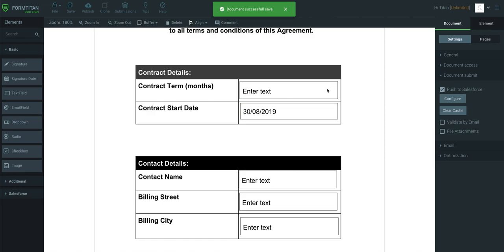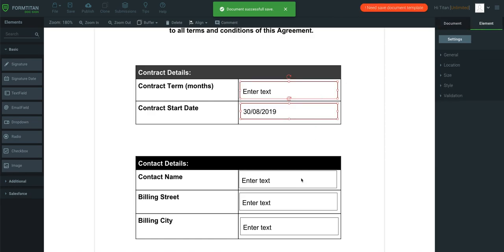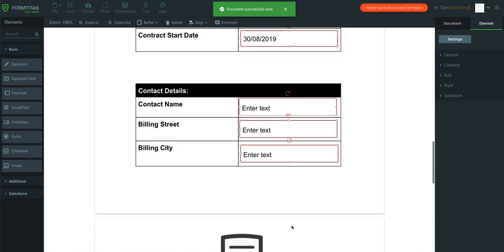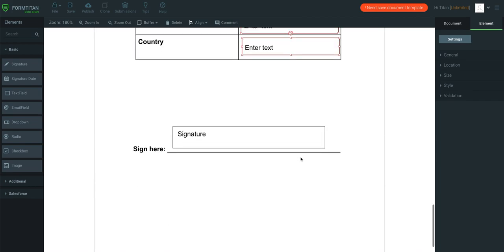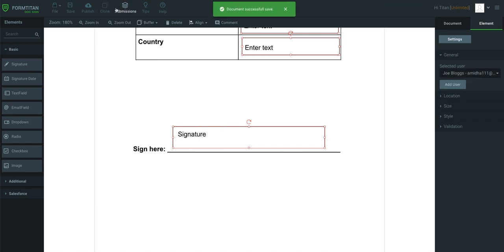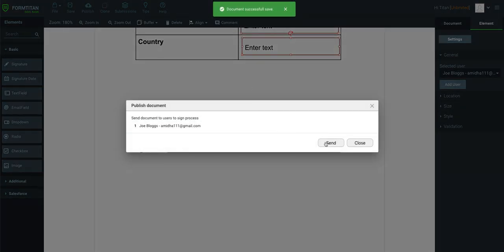Before we publish, we must make sure that we assign this field to the correct user. So I'll just highlight them all in a batch like this, and then I'll say select user, which is going to be our Joe Blogs, and we're good to go. Now save. Let's publish. Send.